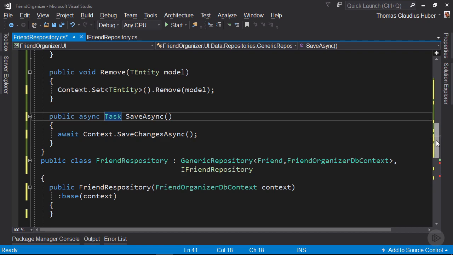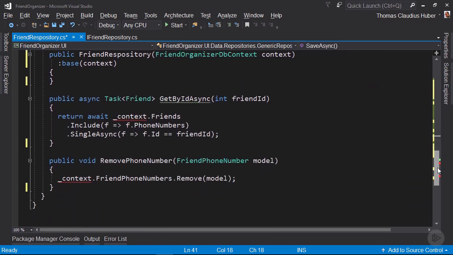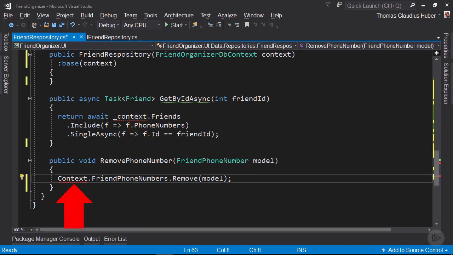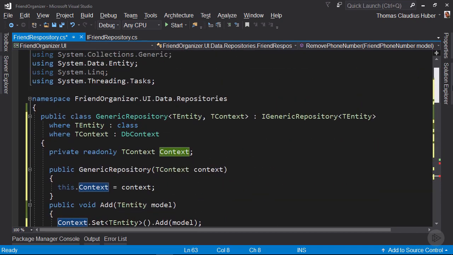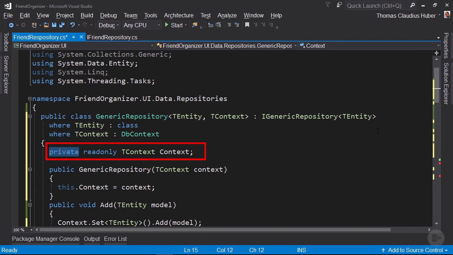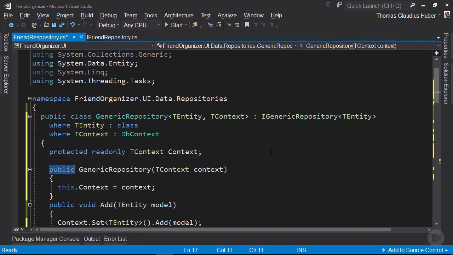Now let's scroll down a bit and let's fix the friend repository class. In the remove phone number method, we just need to use the context read-only field from our base class. But this one is not visible, so let's see what Visual Studio tells us. It's inaccessible due to its protection level. So I scroll up to the generic repository base class and I make this a protected read-only field. I also change the constructor to protected so that this class can only be used as a base class.